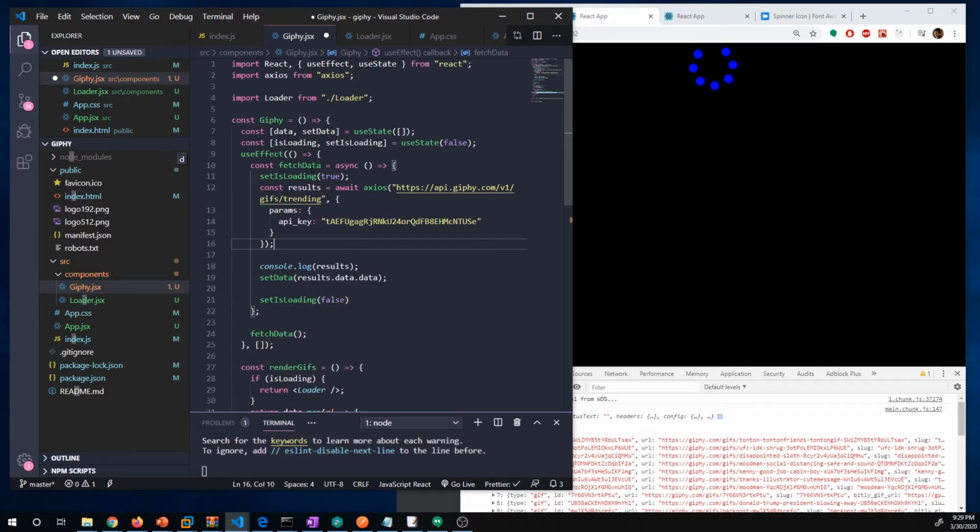And so basically what's going to happen is we're going to go into our use effect hook once the component mounts. We'll call the fetch data. And before we even fetch the data, we'll set is loading to true, which means that we're going to render out this loading spinner. We'll fetch the data. We'll save the data. And then we'll set is loading to false.